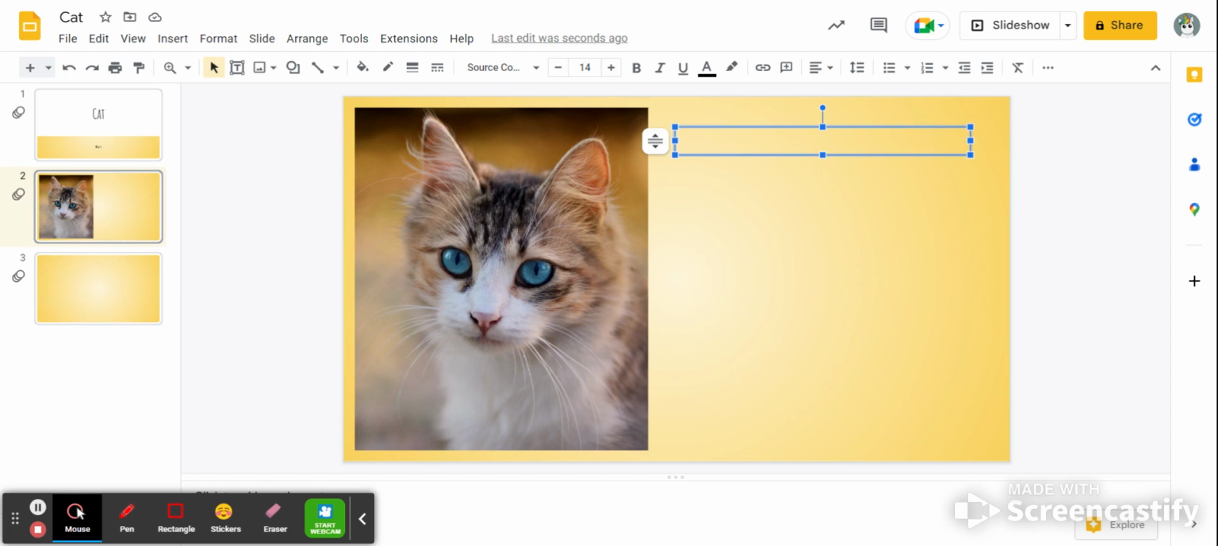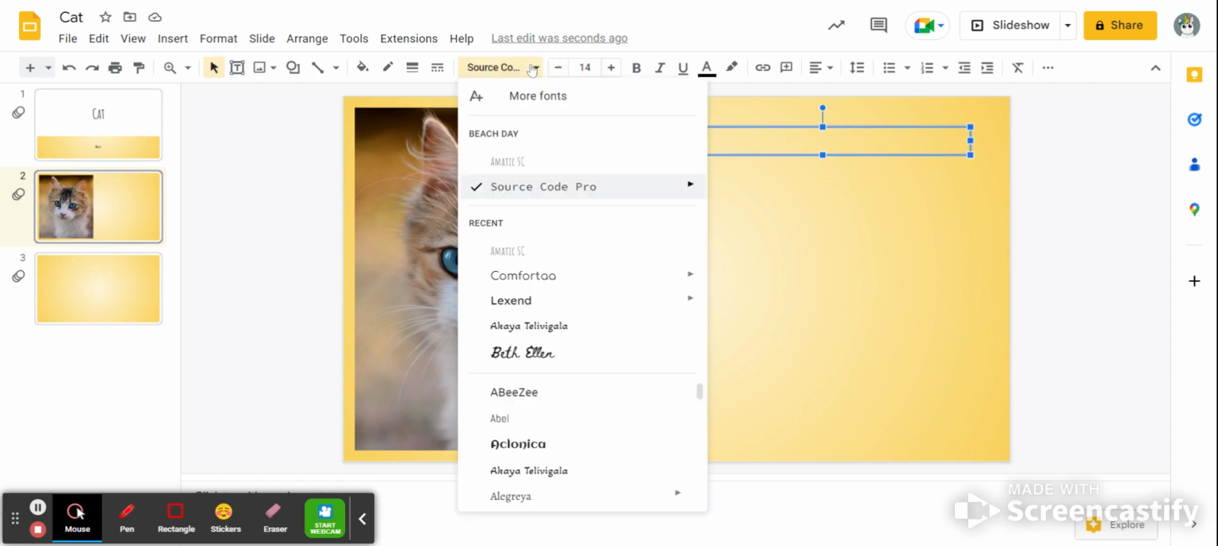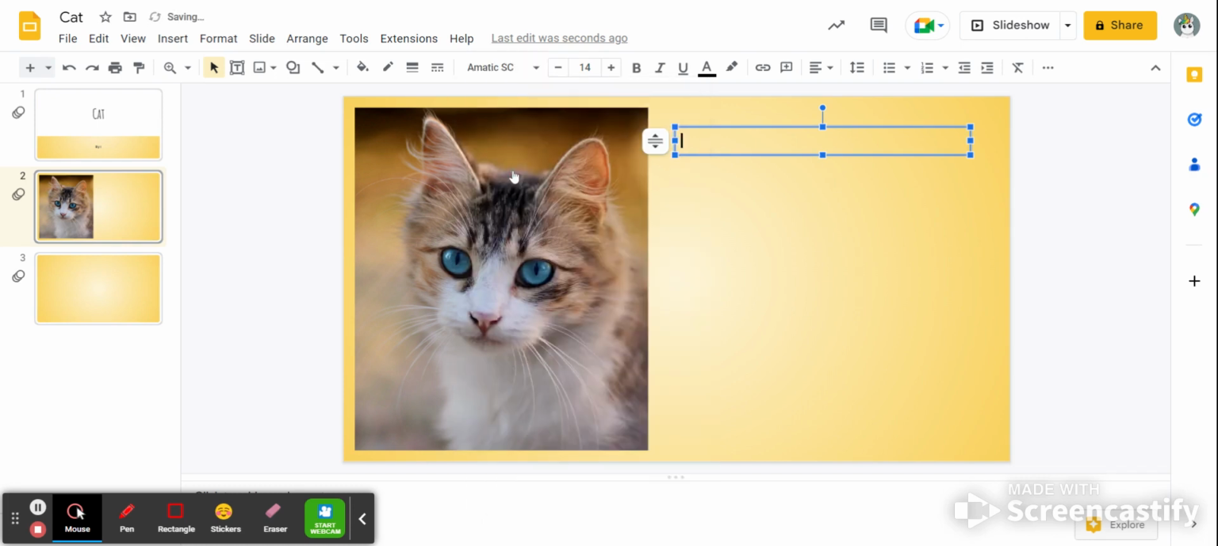What are cats? Or something along the lines, or just cats. So I'll first change the font to the theme font that we have. And I'm going to increase the font size and underline the text. Now I want, instead of keeping it to the left-hand side, to change the alignment to the center.